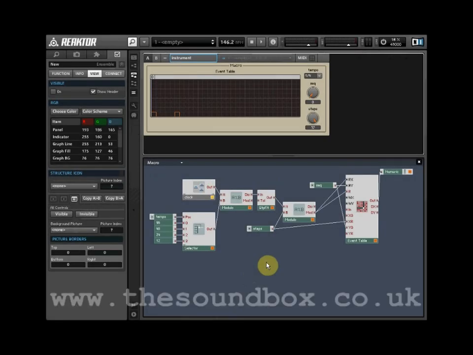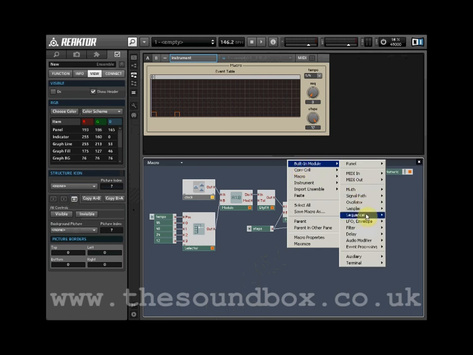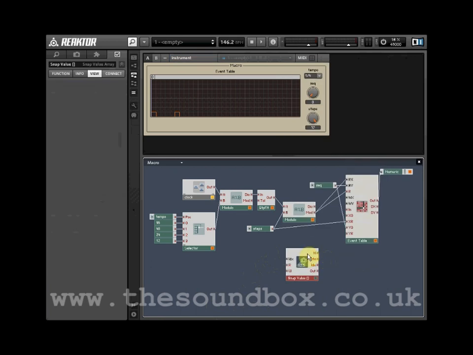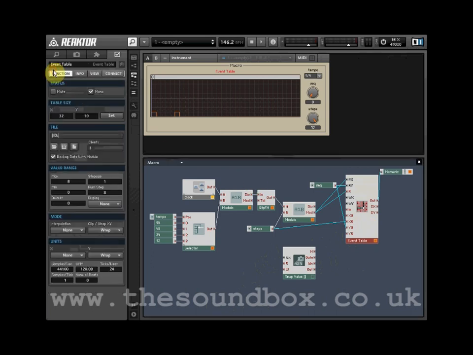We are going to upgrade our event table macro by adding the ability to save snapshots. Right-click, select Built-in Modules, select Auxiliary, and select Snap Value Array. This module will be used to store the event table data with a snapshot. In this tutorial, the array size should be equal to our X size of our event table. In this case, it's 32.